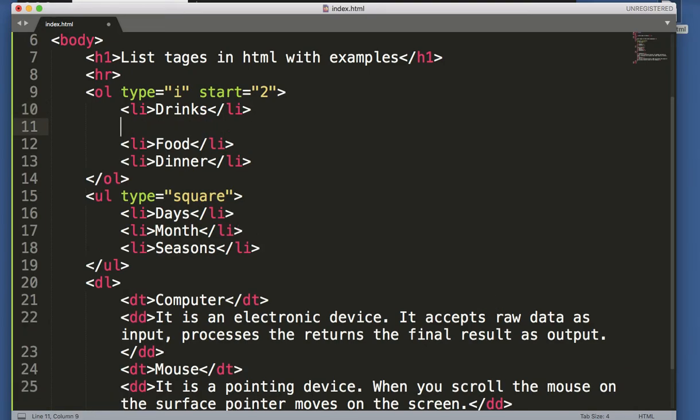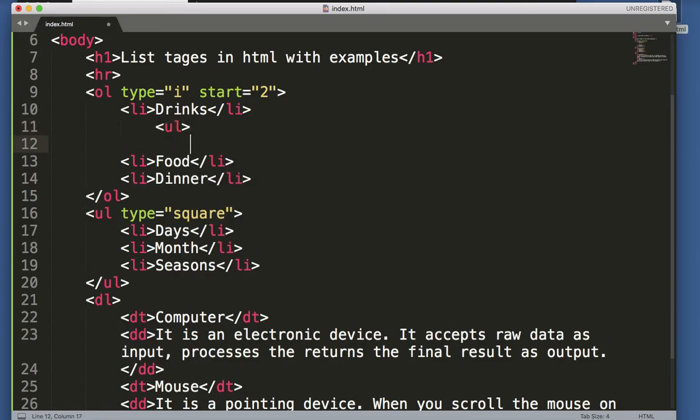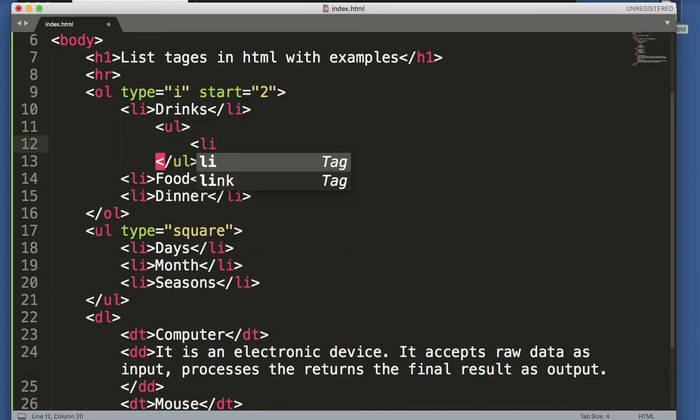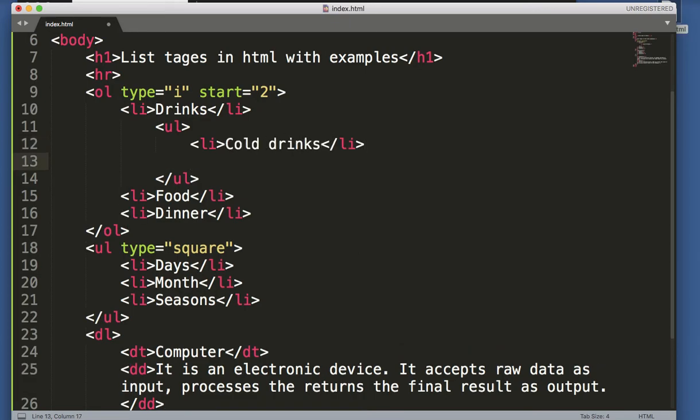Like inside the ordered list, I'm going to use unordered list inside here as a UL tag. We have the drinks here, and the list item as a drinks, that is cold drinks, and the another list item that is hard drinks. Here I'm defining ordered list. Inside the ordered list there is unordered list. It means unordered list is inside the ordered list, so it is nested.